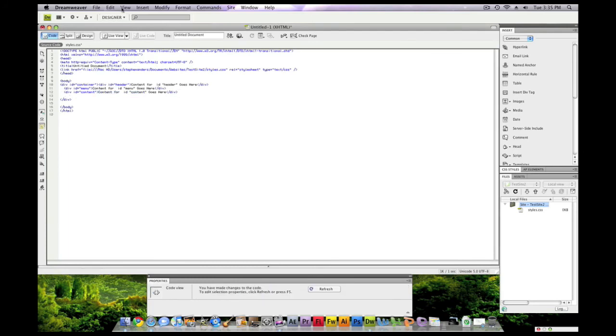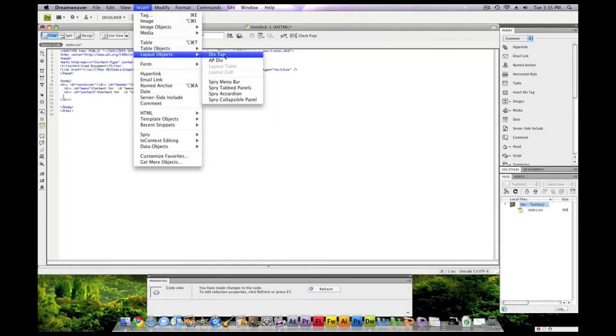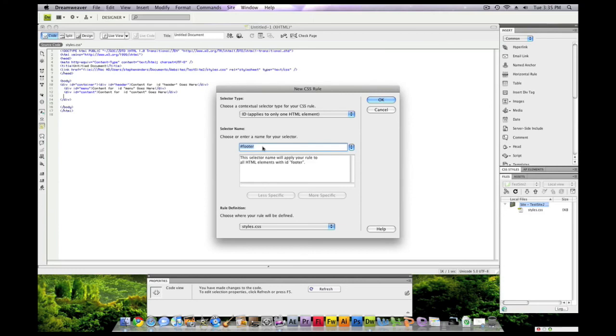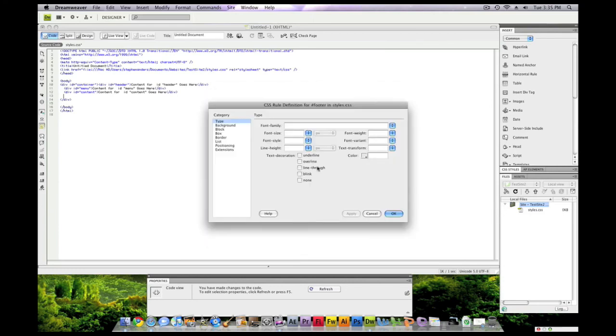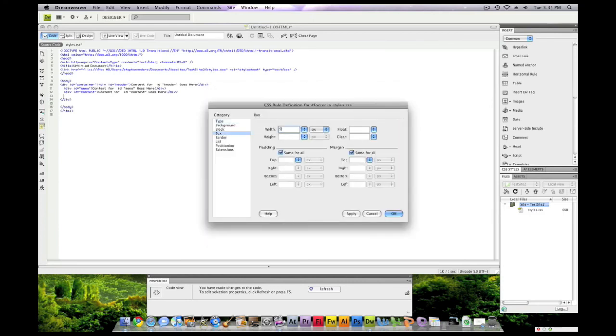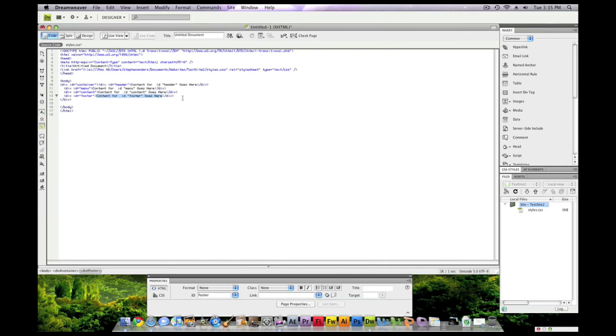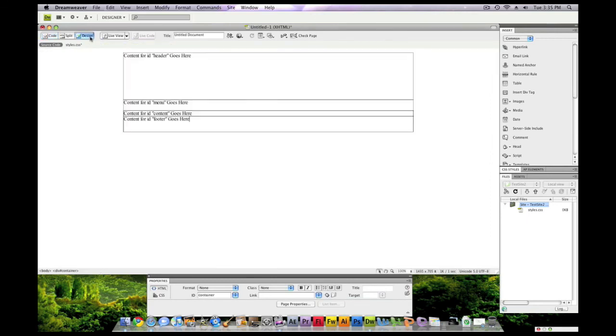New line again, Insert, Layout Object, div tag, and footer. And then click OK. Box, set the width to 900 and the height to 50. OK. OK. And then when you go back into your design layout, you'll see you have your header area, your menu, content area, and footer.